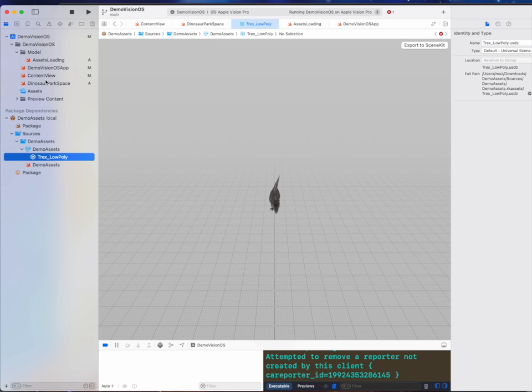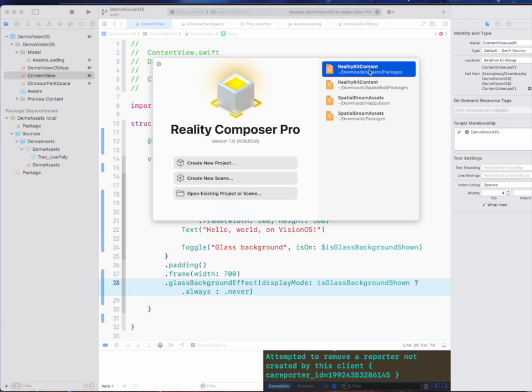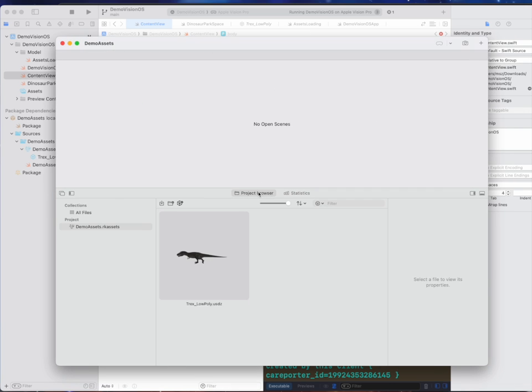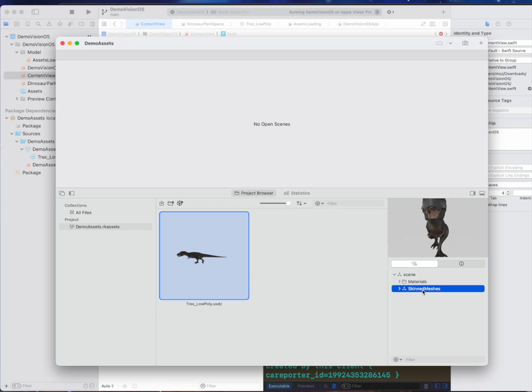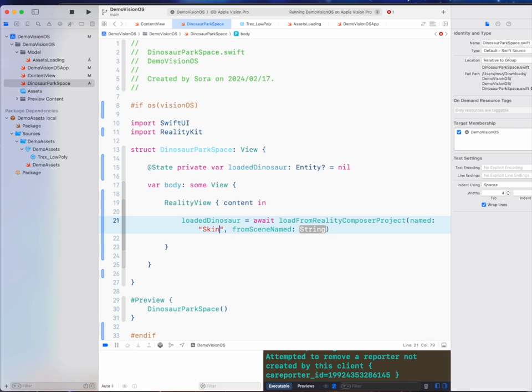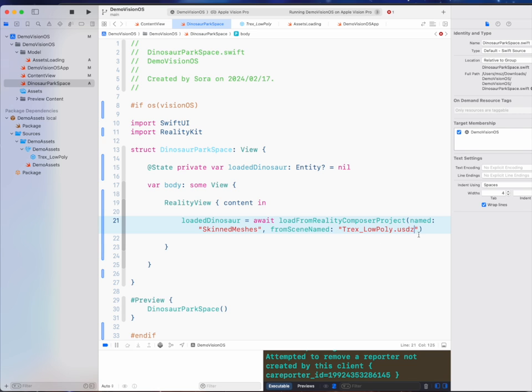So you're gonna check your Reality Composer. I'm gonna check my Reality Composer, and I find out it's called scanned meshes. So I'm gonna put this right here. It's called scanned meshes. And from the thing named, the thing is the name of the file, which is T-Rex low poly USDZ.